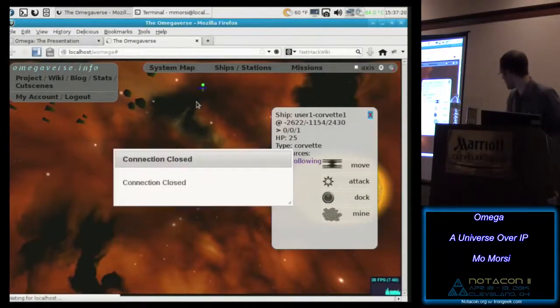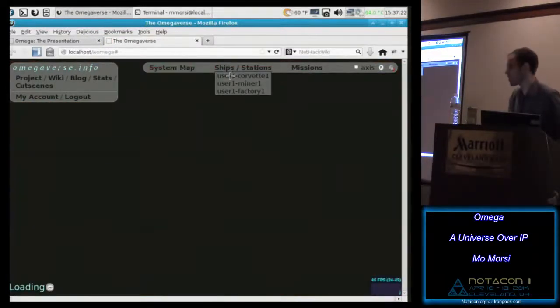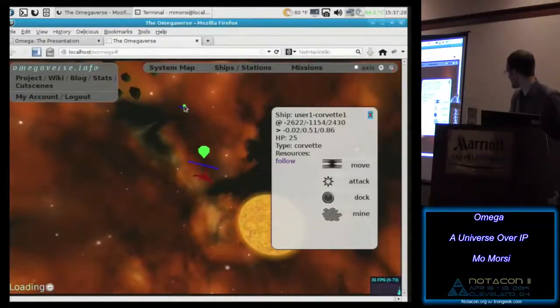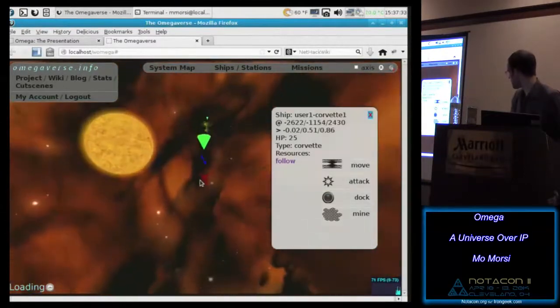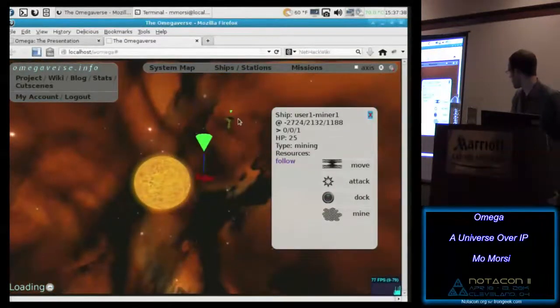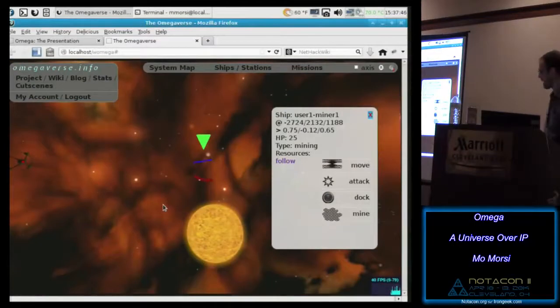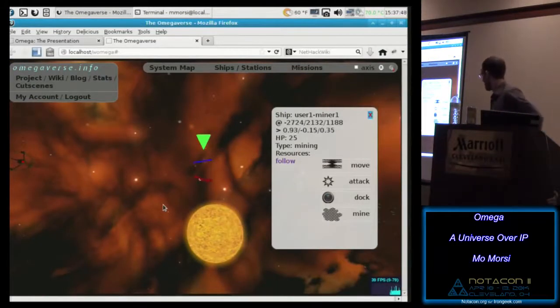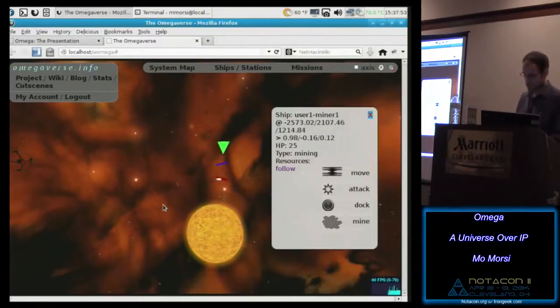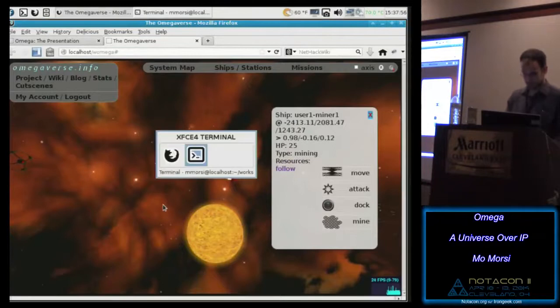Oh, that's not good. It is definitely a work in progress. That should be moving. Let's try a different ship. There it goes. So yeah, I'm not claiming that it's 100% stable, but it's a labor of love. It's just to see some simple interactions via the web browser.